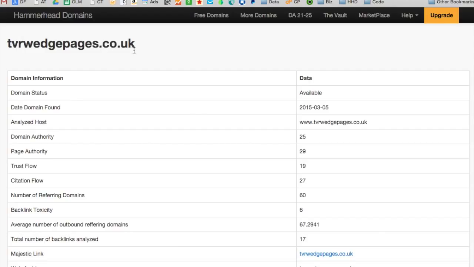this co.uk here. I always like the co.uk's because they're pretty cheap to register at Namecheap, and you can get basically free privacy by just asking Nominet to hide your registration information. You don't have to be in the UK to register them. So of course, the stats for this look pretty good. A DA 25, page authority 29, and trust flow 19.